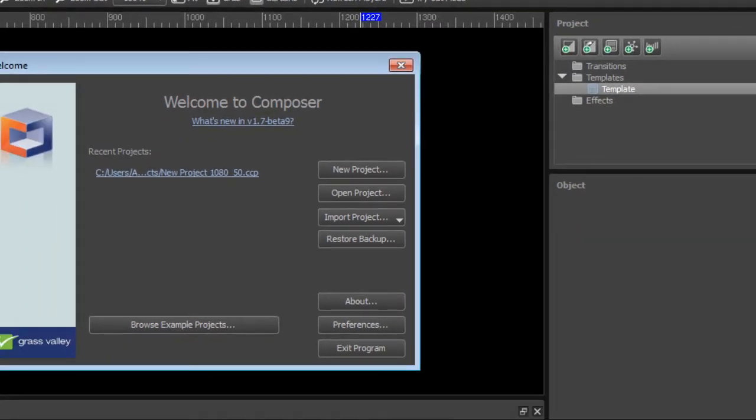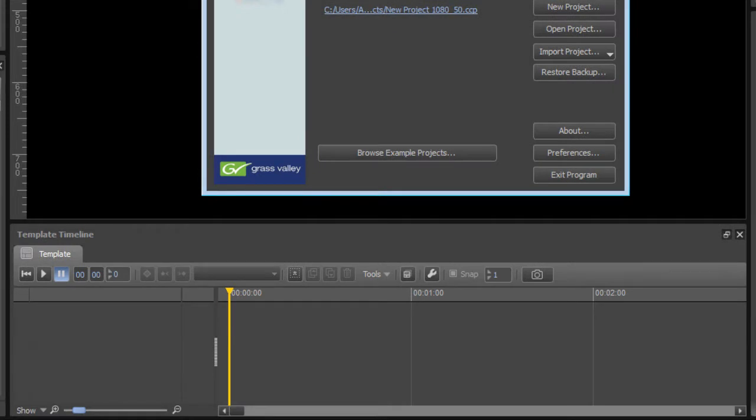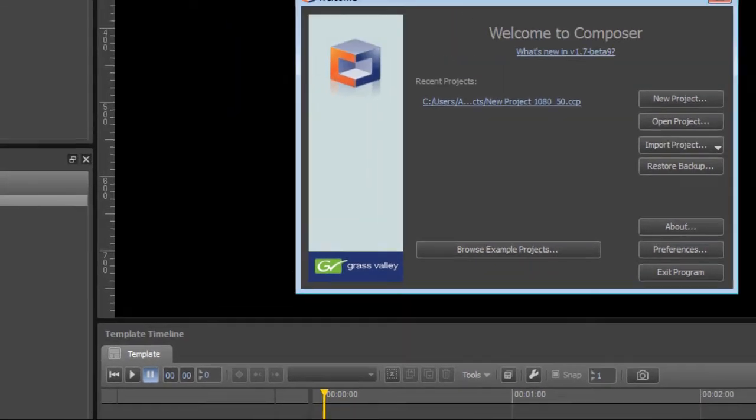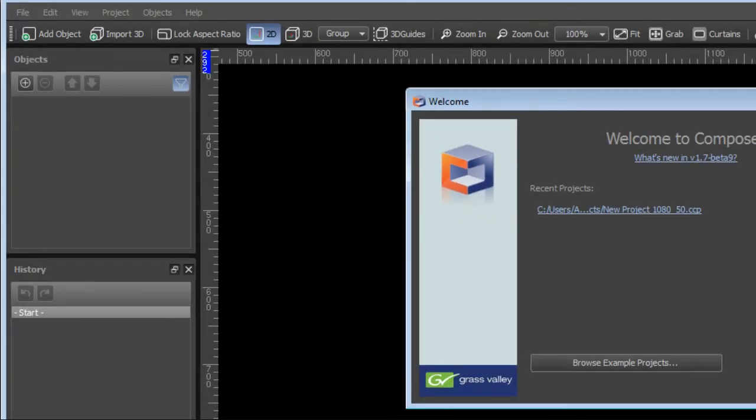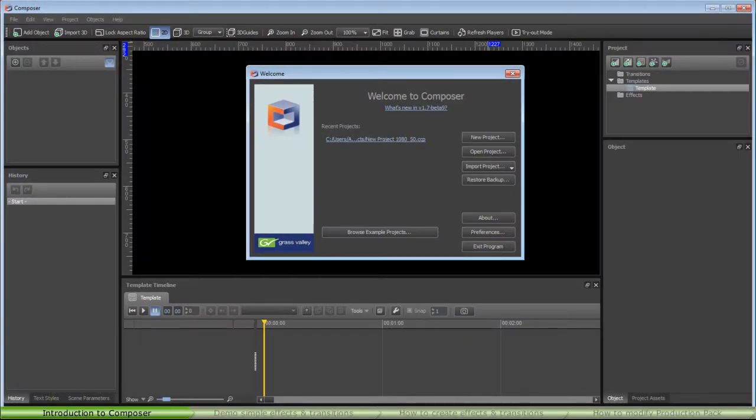I should emphasize that Composer is a compositing tool. It allows you to build up layers of graphics and animate them, but it's not a graphics design tool like, say, Photoshop, although it will import files from your industry standard graphics applications to use for authoring.